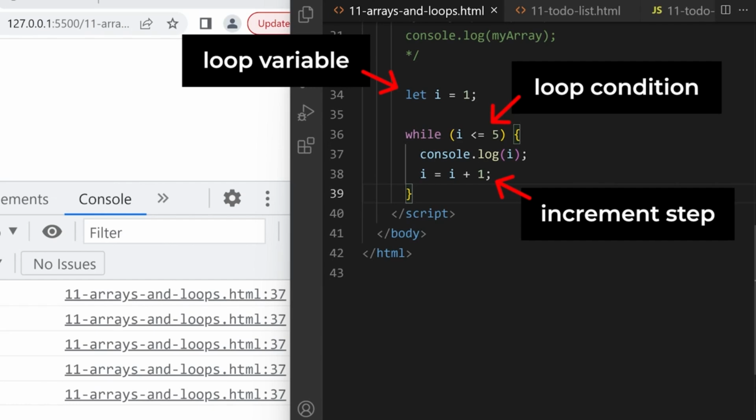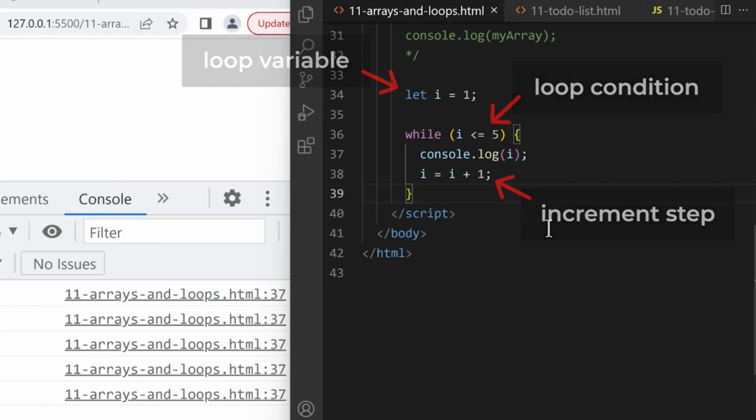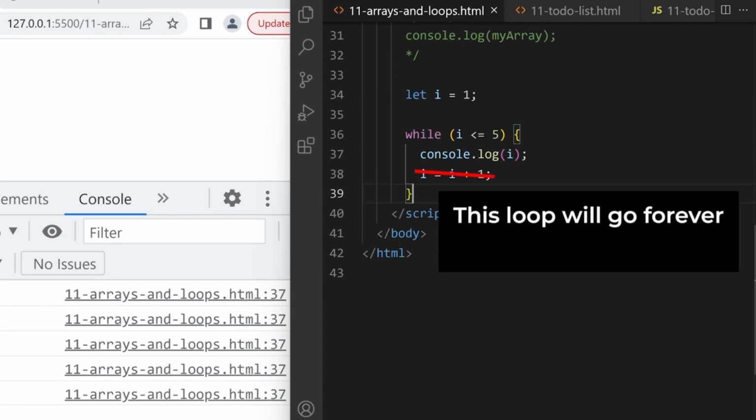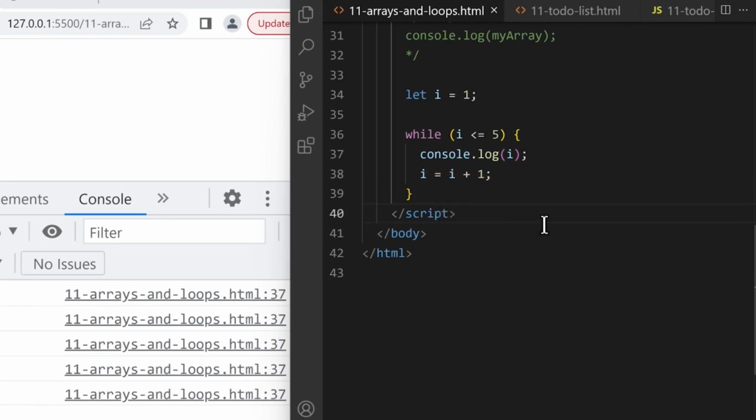The increment step makes sure that the loop ends at some point. Without this increment step, the loop would just keep going forever. This is known as an infinite loop. Now remember that i = i + 1 has a shortcut. Instead of this, we can just do i += 1. And remember, we actually have an even shorter shortcut for += 1. Instead of this, we can also do i++. So this will increase the value of i by 1 every time, just like before.